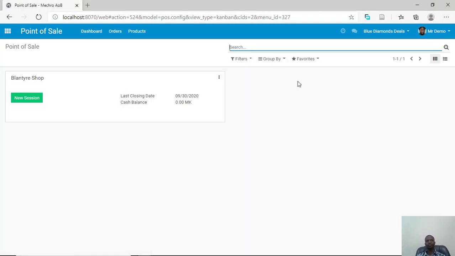When you click on point of sale, you see your shop design. For example, you might have several shops, but in this business, I only have a blender shop here, which is only one shop. So when you want to log in, you just click on the new session here, and then it will log you into the shop. Let's do that and see.